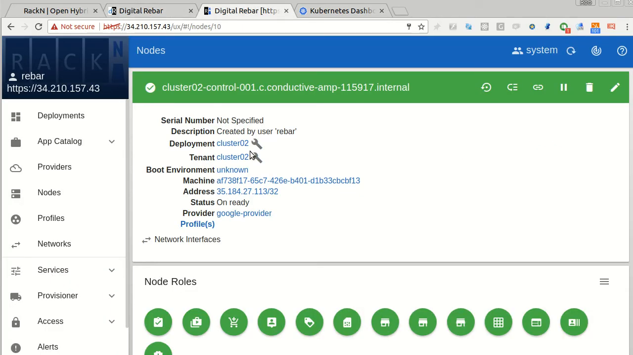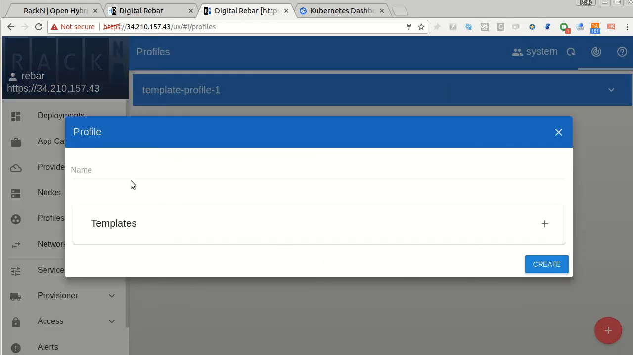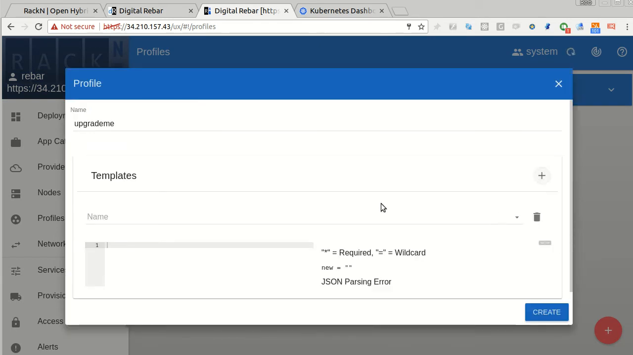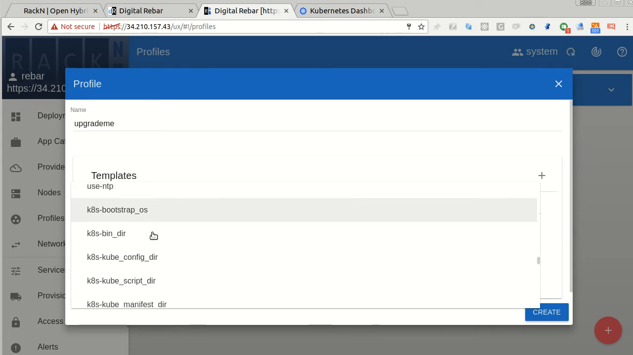For Digital Rebar, we need a way to make changes for just that one node. We use a profile system for that. So I can create a new profile. We'll call it upgrade me. And we'll add the Kubernetes version in that. K8S. Oops, let's see if I can find it.